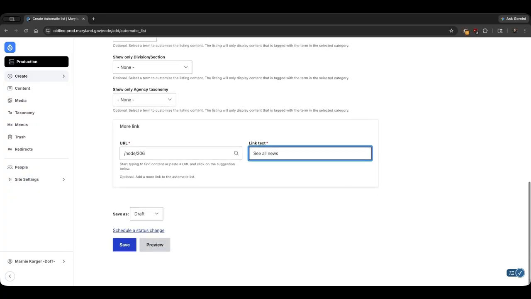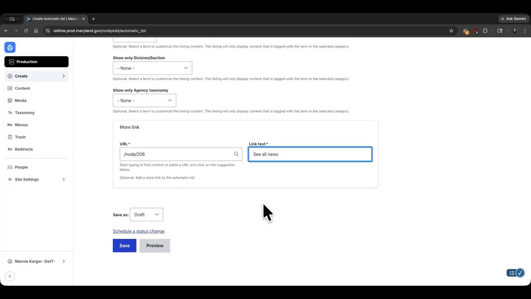The last step is to save our work. In the drop-down menu next to the words Save As, you can choose from a few saving options, including draft or review, if your work needs to be reviewed before publishing. I will select Published from this drop-down menu, and then select the blue Save button at the very bottom of this screen.